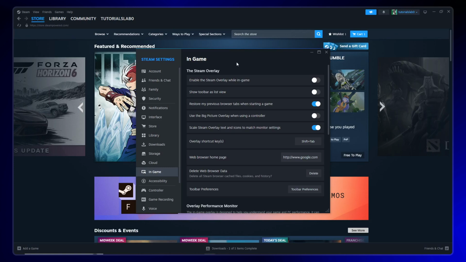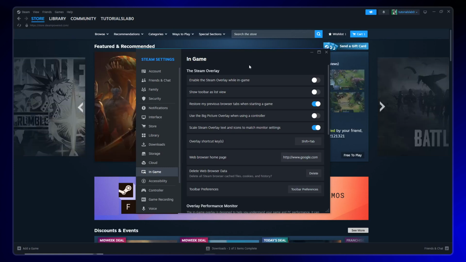And that's it. You've now disabled Steam Overlay across all your games, which should help boost your FPS and overall gaming performance.